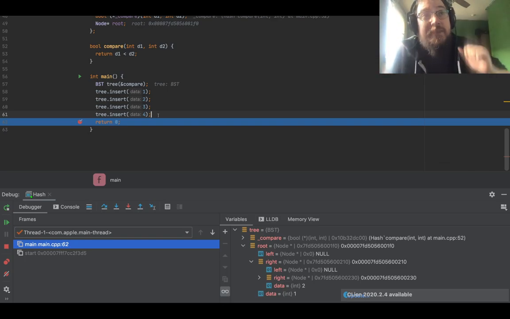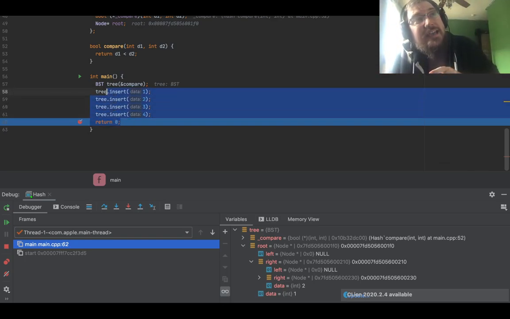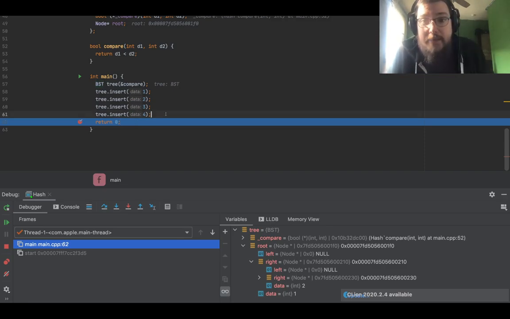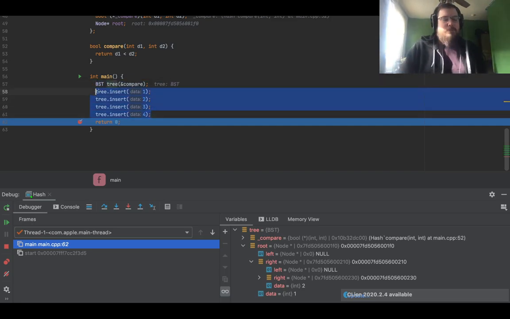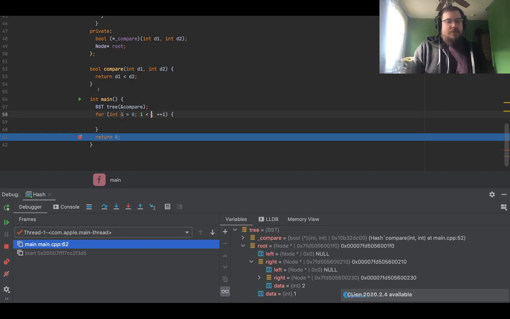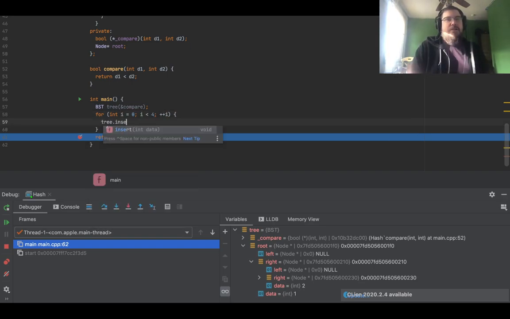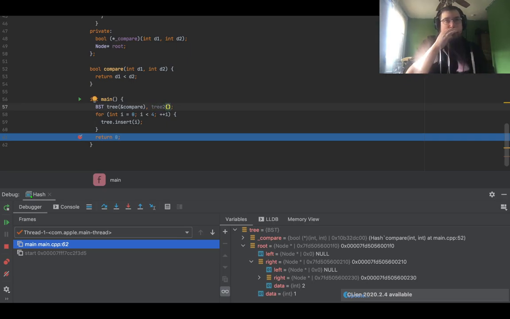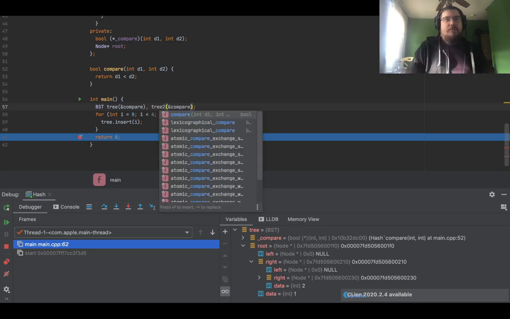Here's why this is cool. In my main, I can have a tree that puts the larger numbers on the right, and then I can have another tree that puts the larger numbers on the left while using the same tree class. Watch! Alright, so let's make this a for loop. Let's just put 4 things in here. I'm going to do tree.insert I. And then we're going to do tree2. And we're going to give it another compare function. Compare backward.